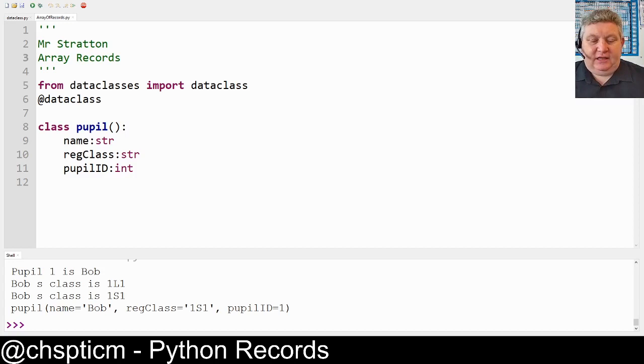But the truth is that an individual record itself is kind of useless, to be perfectly frank with you, because although we're keeping all the information together, pupil name, register class, and pupil ID, we could have just done that with 3 separate variables. So what's the point of having the record? Well, just like a database, it's better when you have more than one record. So that's what we're going to look at today: creating an array of records.